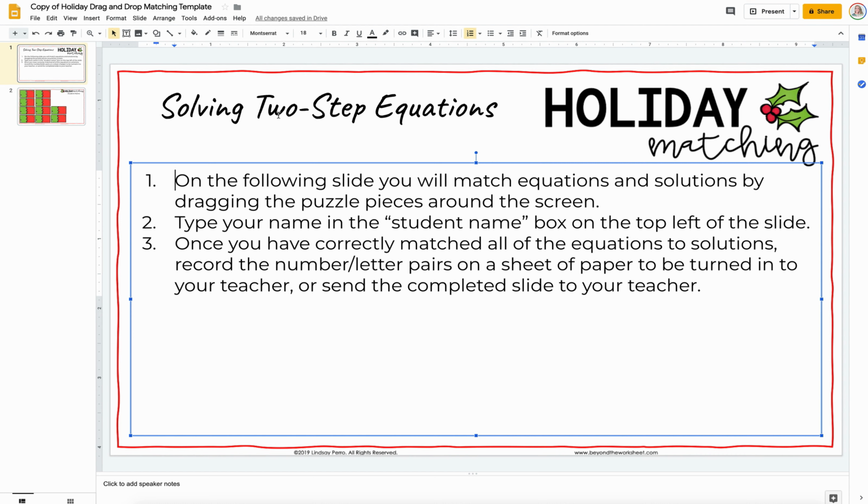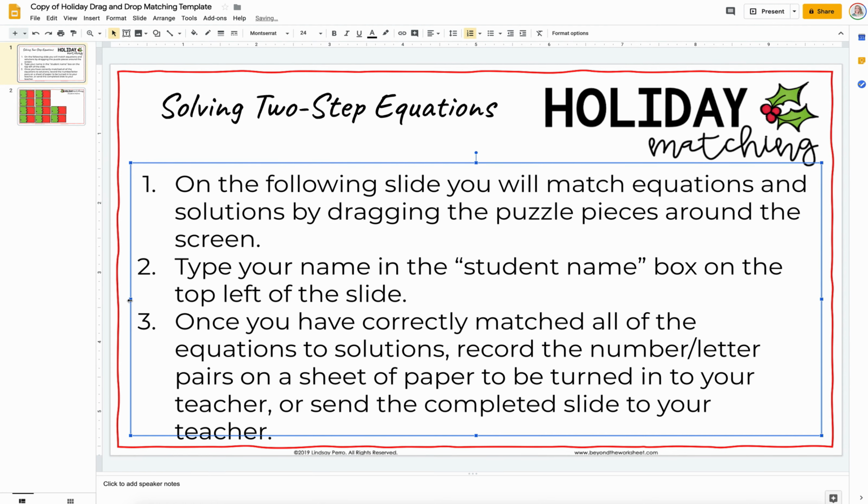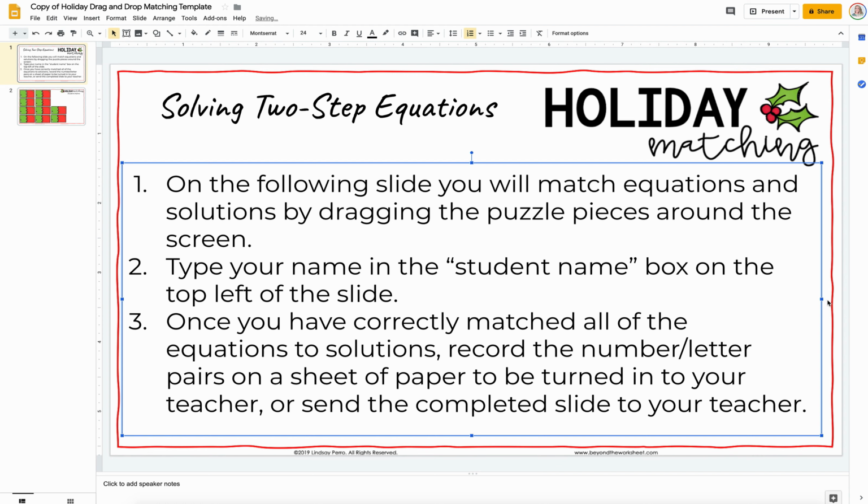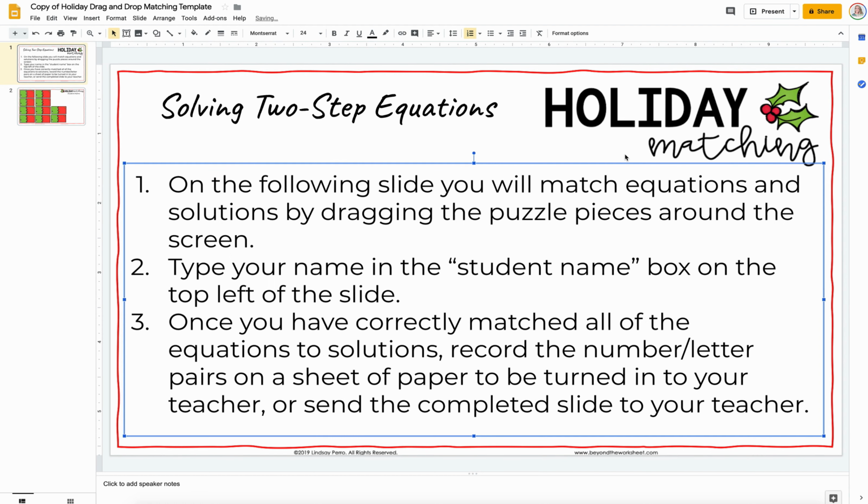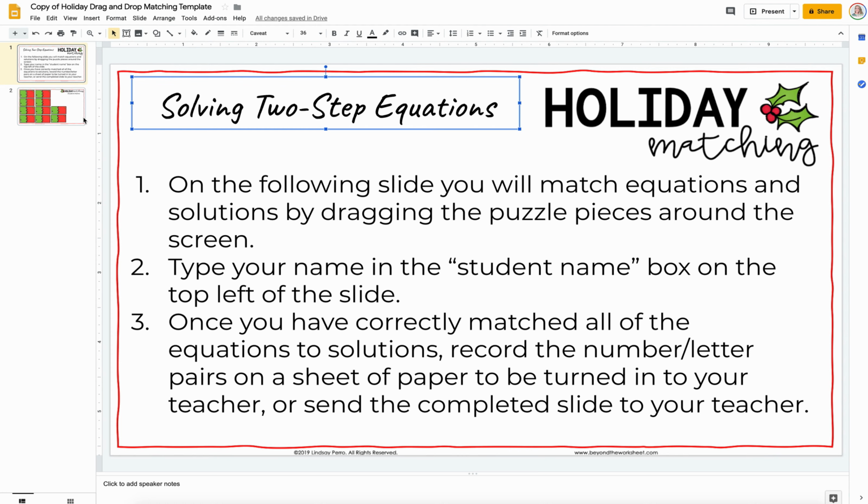So if you want to do fraction operations, you could say on the following slide, you will solve fraction operation problems by matching expressions to answers, dragging the puzzle pieces around. You can completely customize this. You can make it a little bit bigger if you'd like. Again, drag it around. So this will be your directions page to the students who are completing the puzzle.